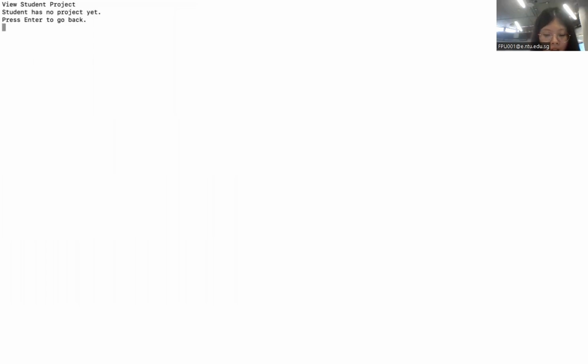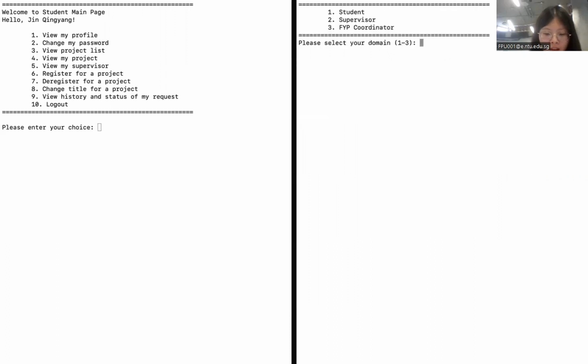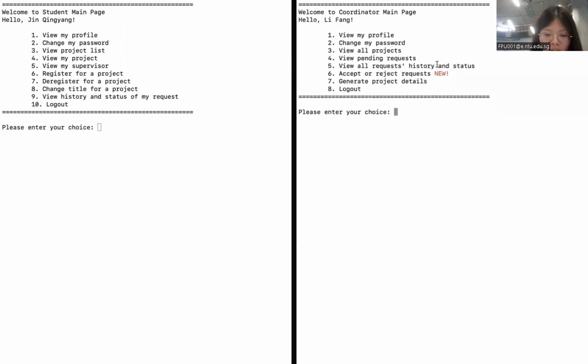At this point, my project and supervisor are still blank because the FYP coordinator has not approved it yet. Now we will split the screen to operate on both sides simultaneously, as we implemented database synchronization. Logging in with the coordinator's account. We can see that a red "new" appears in the accept or reject request column, indicating that there is a new request waiting to be processed.